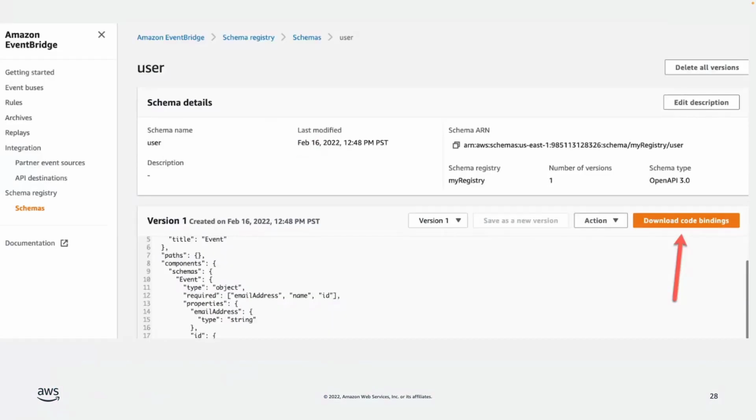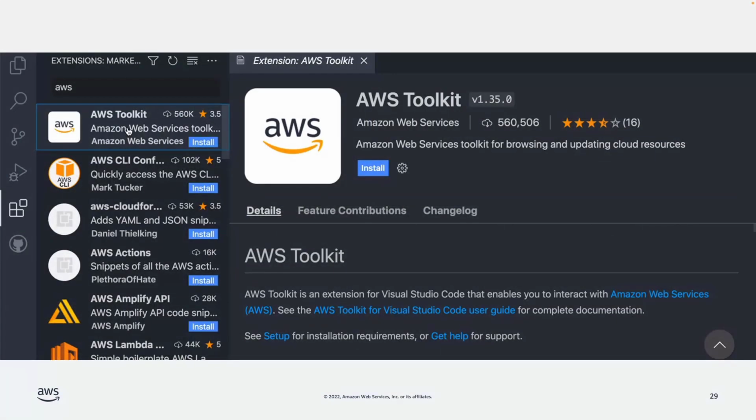From the EventBridge console, navigate to your schema and then choose Download Code Bindings. Choose the programming language you prefer, and then you'll be able to download it. This downloads the code binding to your local machine. You can also choose to download code bindings directly to your IDE with the AWS Toolkit. This tutorial uses VS Code, but again, you can also use IntelliJ. Ensure you have VS Code installed, and then navigate to the VS Code Marketplace and search for AWS and install the AWS Toolkit. You may have to restart VS Code.